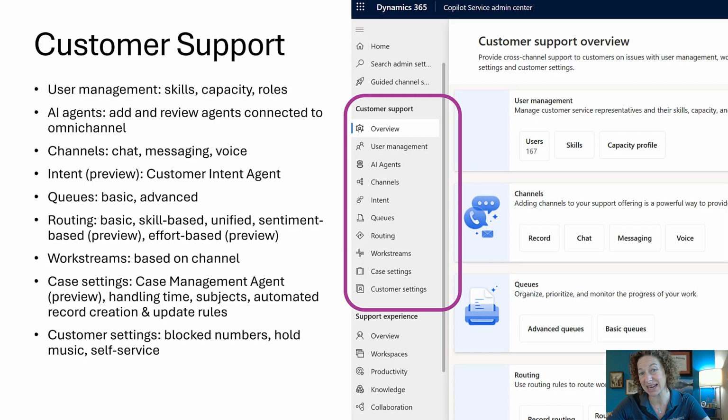Again, I'm inside of this model-driven app in the screenshot here on the right, and these are the different areas. I like the overview area. It gives you a landing page of most of the things you're going to want to configure. But I wanted to make sure to point out what all of these things are so you have an idea of what it is and where you do things.